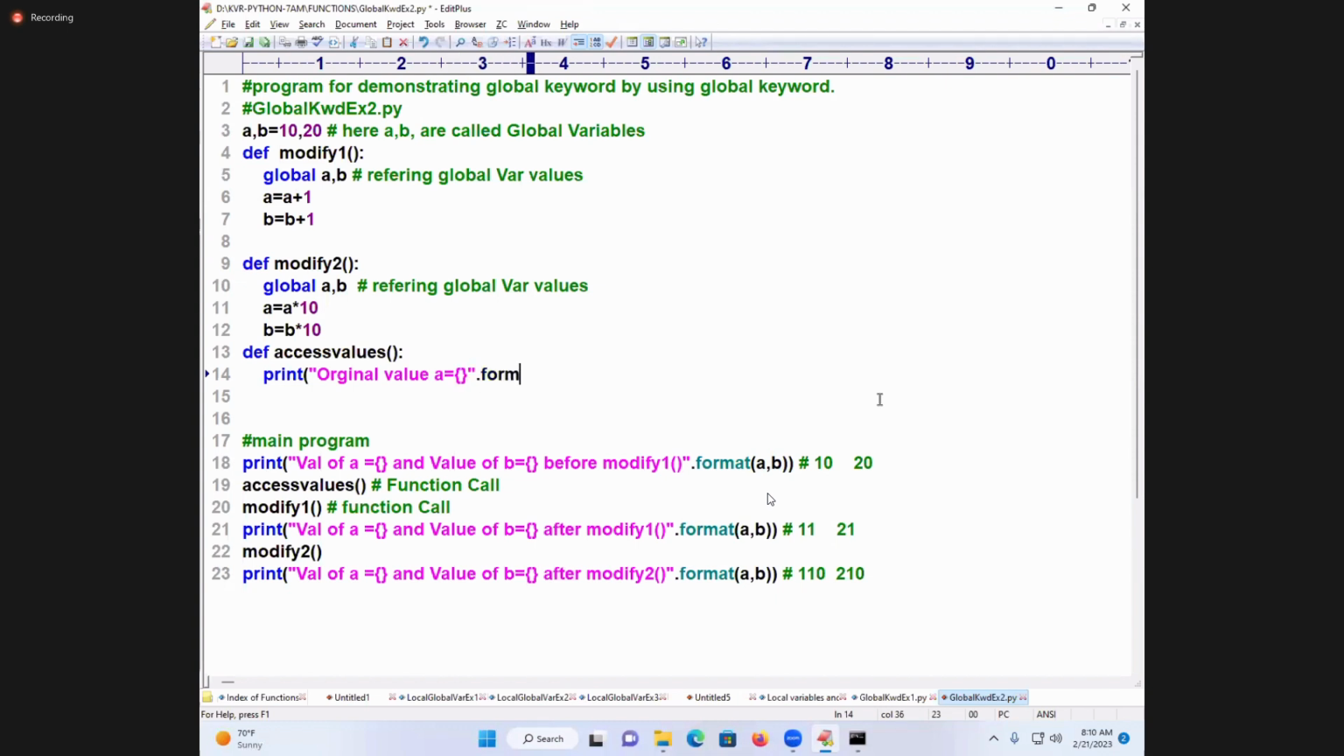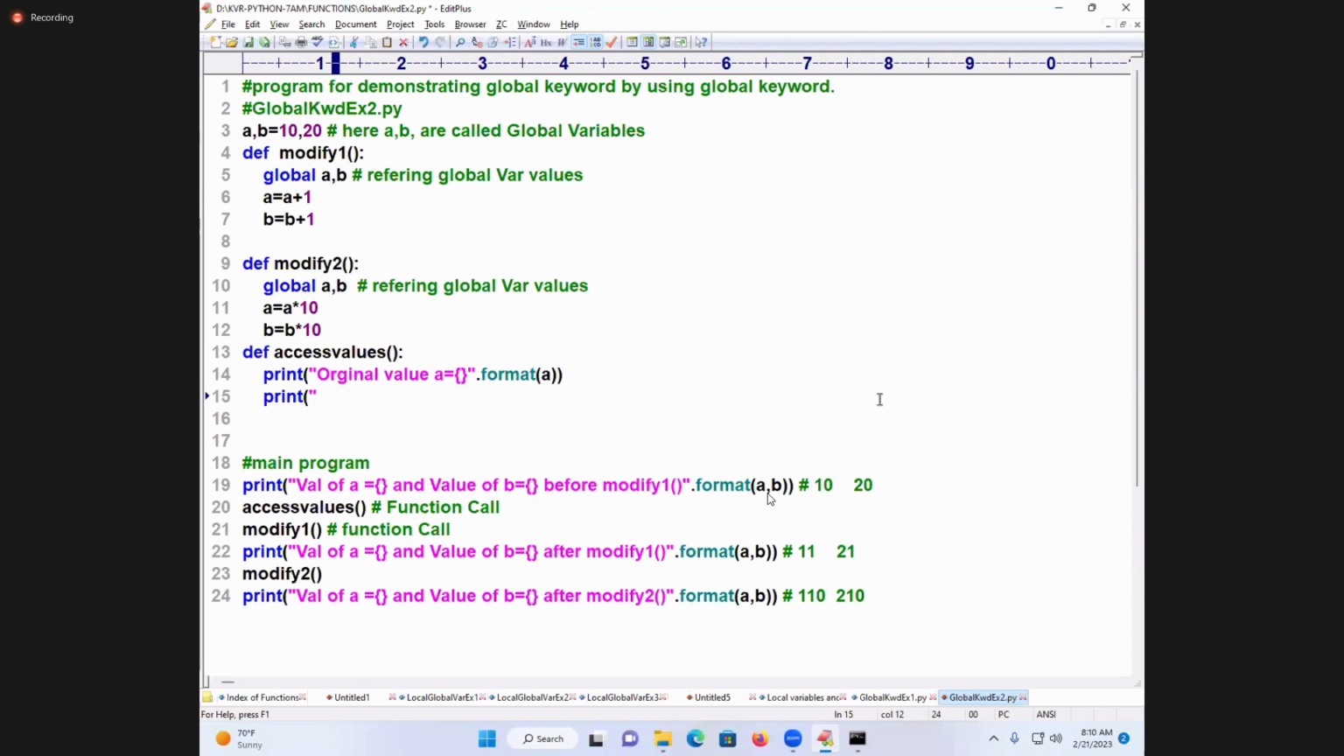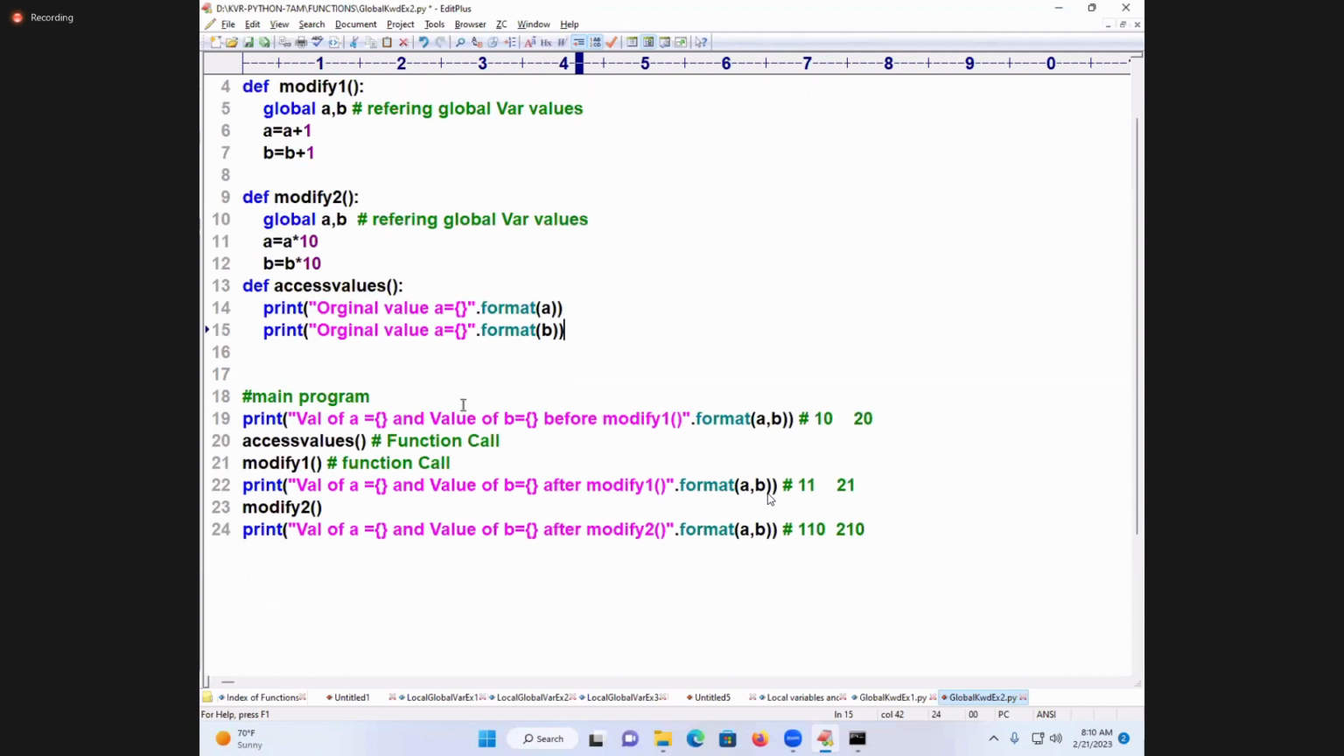Dot format of A, I am accessing it. Print of what? Original value of B. Original value of B, I am saying. I am writing here B. That's all. So this is called what? I will write it, this part I will write in the beginning only. Now you see, the original value will be printed.